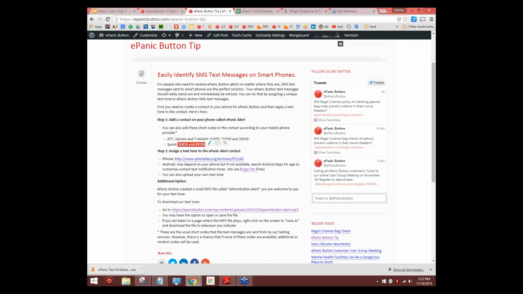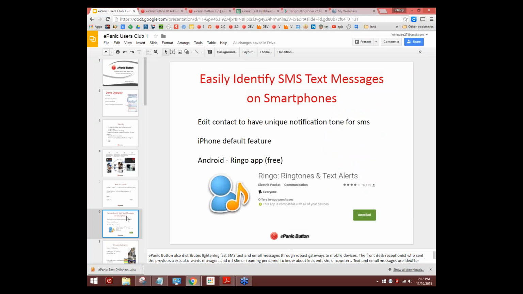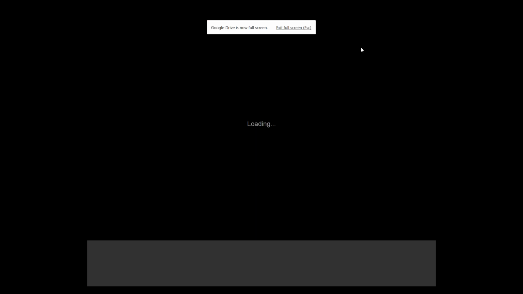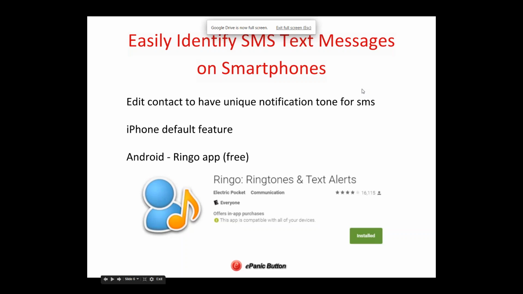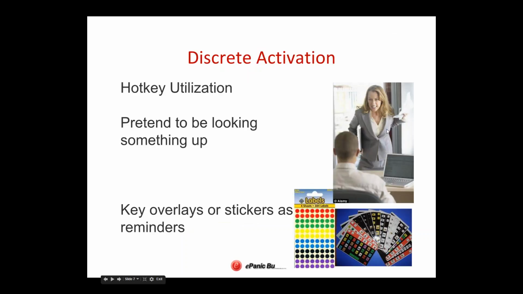One thing I'm working on now, I just have to find the time to do it, is to create a special tone just for ePanicButton. It'll say something like ePanic alert, in a robot kind of voice. So it won't be a noise, it'll actually say ePanic alert, and then you'll know, hey, look at your phone, it's something important. So I hope that's helpful. I was pretty excited about getting that to work on my phone. I have the little minions from Despicable Me saying, ePanic alert. Kind of cute.